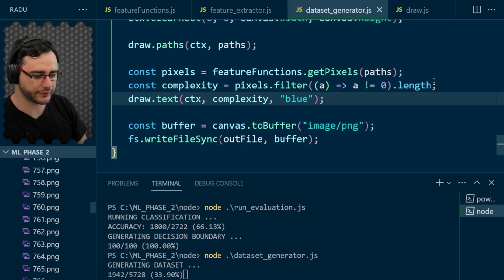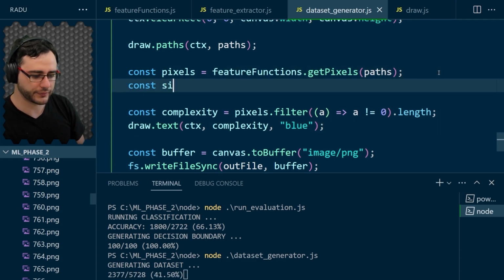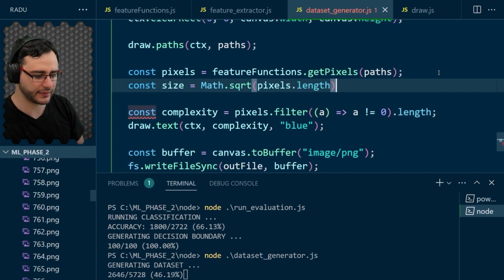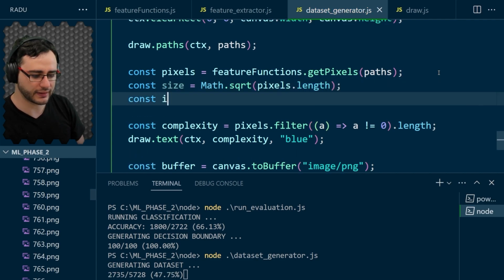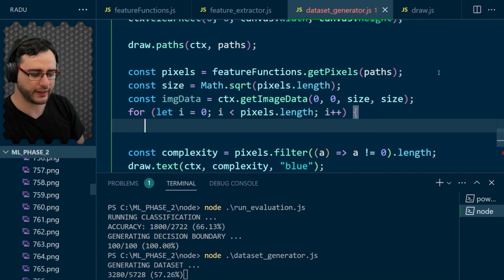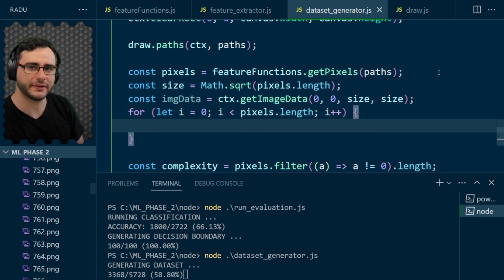So here, after we have our pixels, I'm going to figure out the size. They are going to be a square canvas always, so I just take the square root of these pixels length, and then let's get the image data that we have on the canvas at the moment. I just need the data structure, essentially. And I'm going to loop through these pixels one by one, and I'm going to write on top of this image data the values that we currently have.